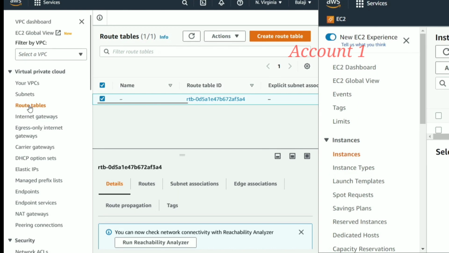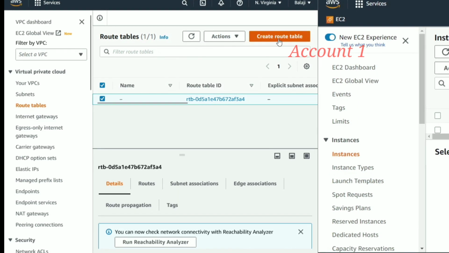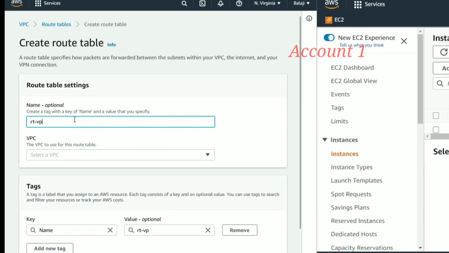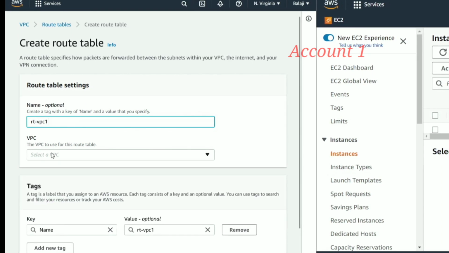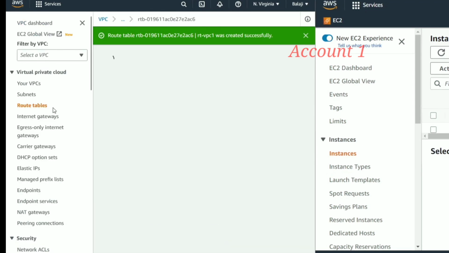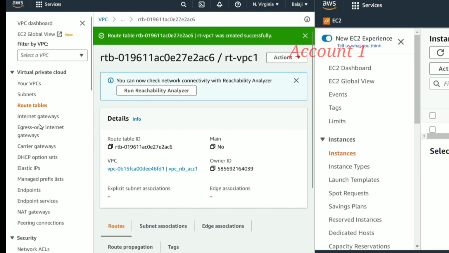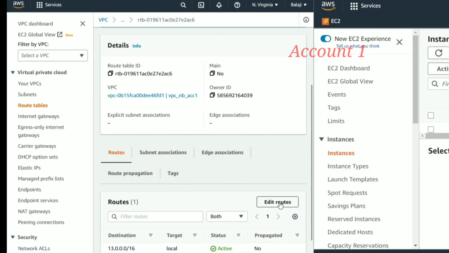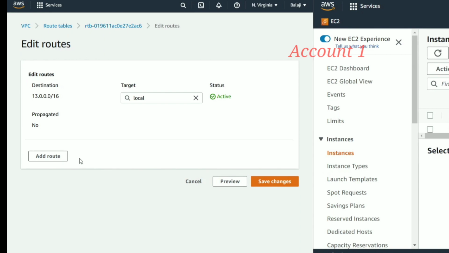So the next step, I am going to create one route table. I am giving the name as RT-VPC1. I am selecting my VPC, and I am creating the route table. The route table is created. And after, we need to edit routes.